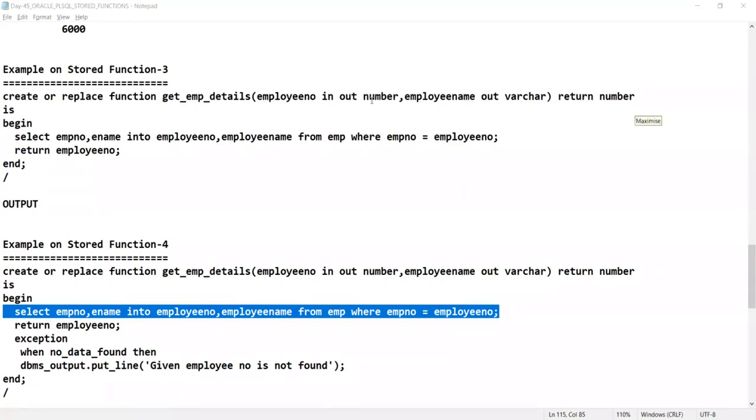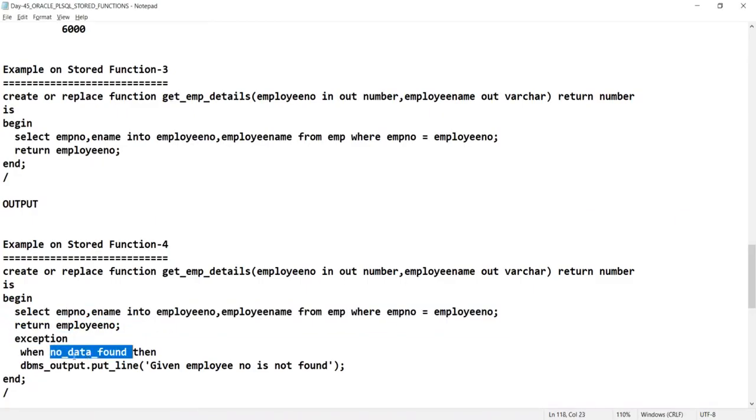If the select query is not returning any results, Oracle will generate what error by default? No data found error, sir. If the select query is not returning anything, we are handling the exception. That is the no data found exception. And I'm saying that the employee ID is not found. That's all.